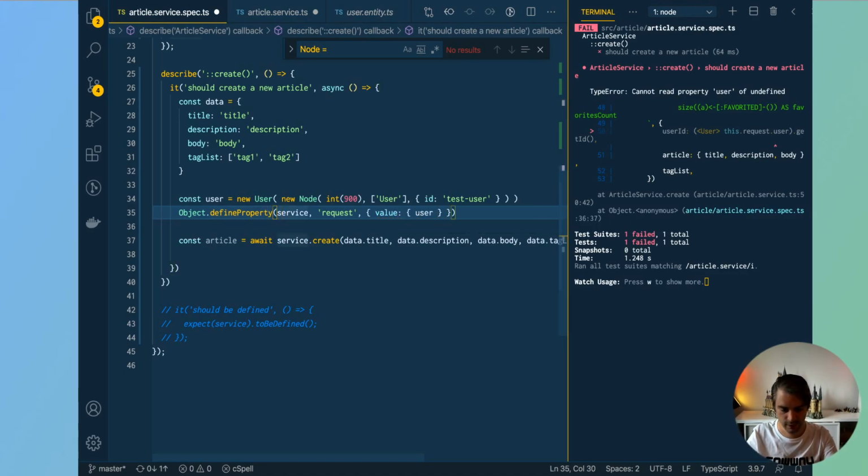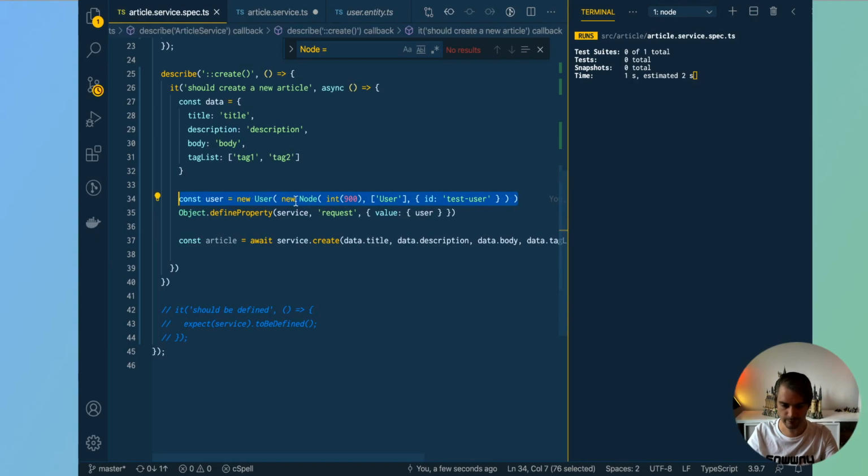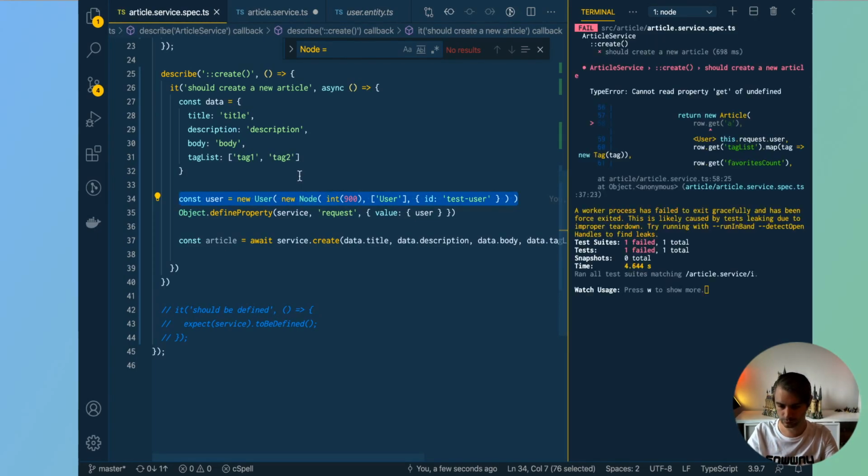That should be a value of user. Cool. So we're saying that for the object of service, we want to define a property with the name of request, and then we basically just want to set the value. You can set getters and setters on there as well, but we won't worry too much about that. All we care about is that value is going to return a user, which will then be our user entity there.